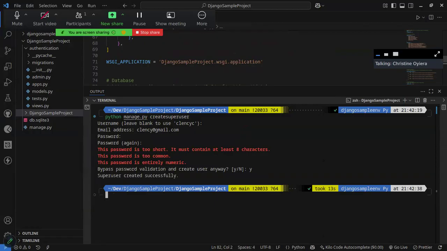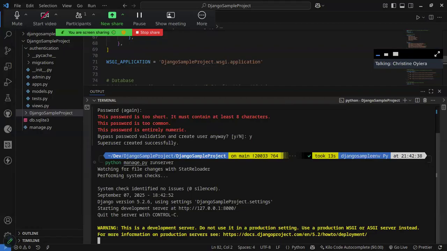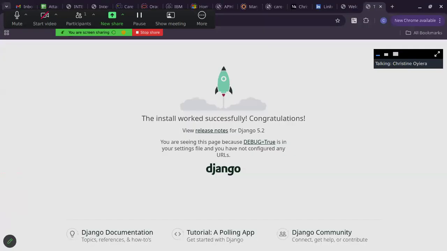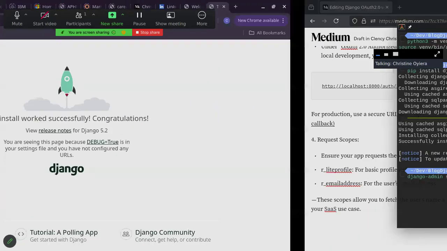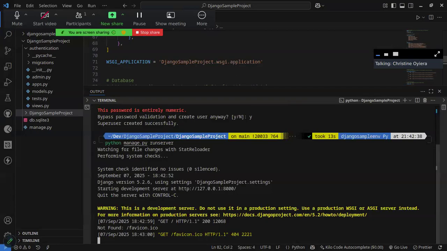So in order to run our application, we will do this: python manage.py runserver. Django runs on port 8000, and that's what we'll do. Run it on port 8000, and yes, we have created our Django application. Yep. So that's basically it.